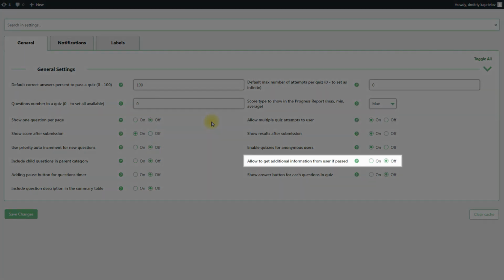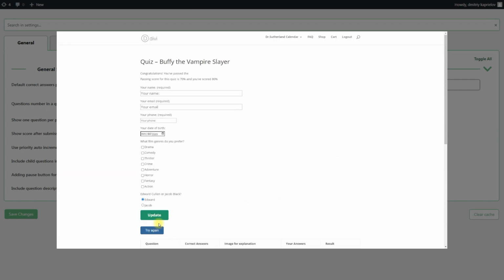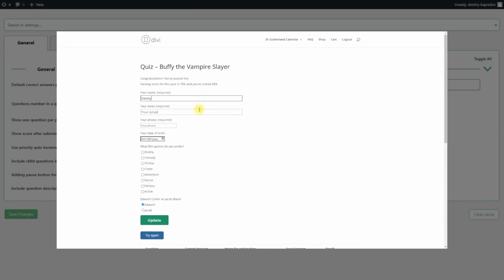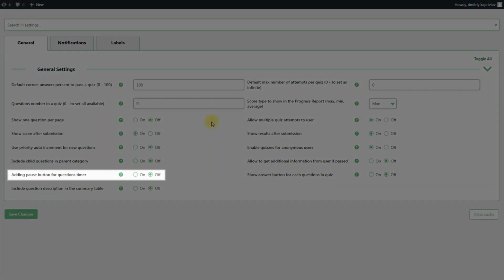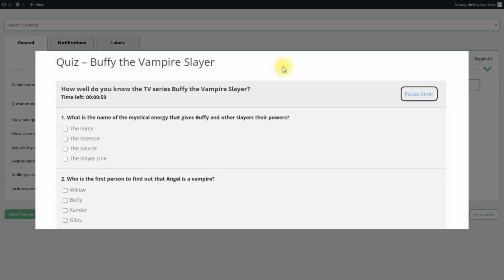Next option requires the user to input information after passing the quiz. This option requires the plugin CM after registration fields to be installed and activated. Learn more about how it works in our other video. Enabling the option Adding Pause button for questions timer will let users stop the timer using the relevant button. The timer will be displayed only for quizzes that have a timer. This option can be useful in case you want your users to have some practice before the real test.